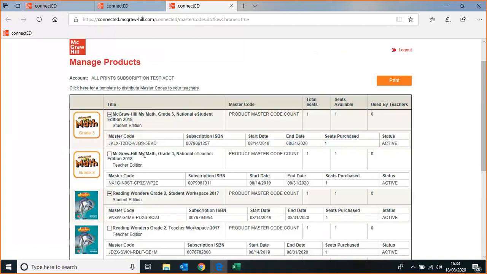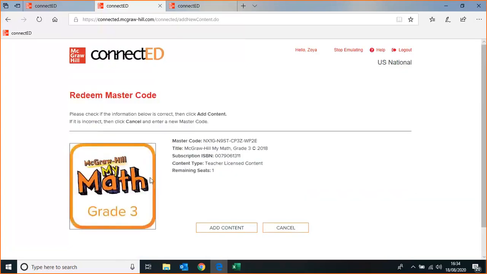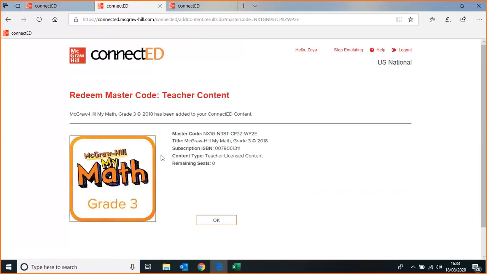So let me start by adding math and English. So I'm going to copy that. If you paste it, it will fit in seamlessly and automatically. Click on Next. Click on Add Content. So now you've added the teacher edition for Math Grade 3.